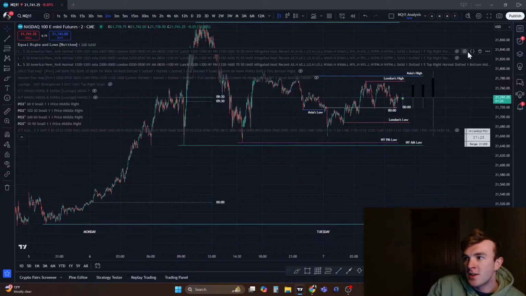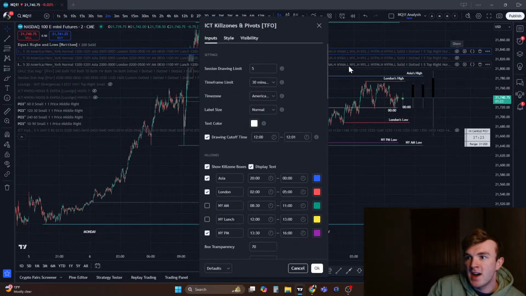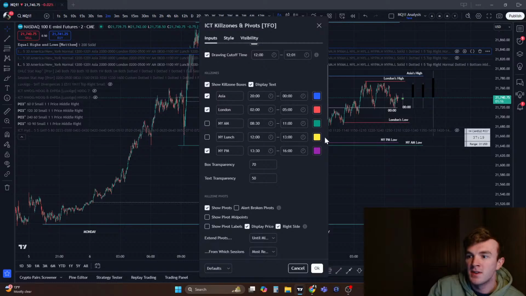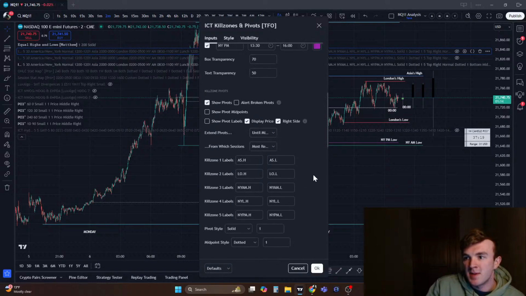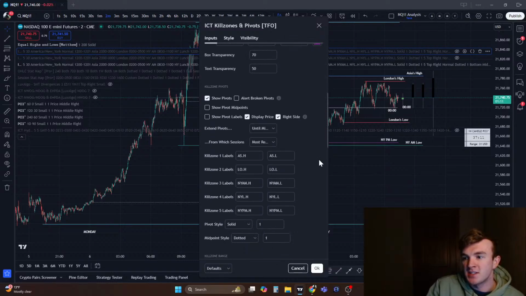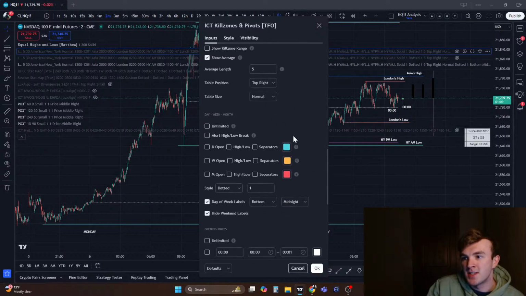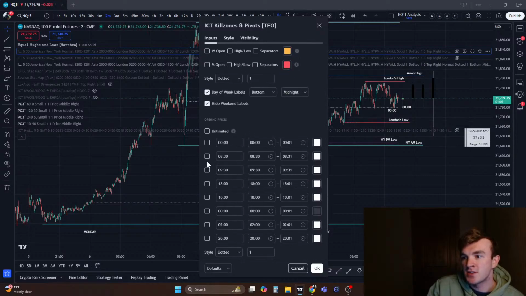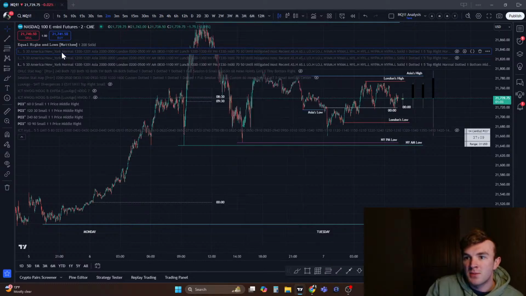But two, it just keeps my chart a little bit cleaner. So anyway, here are all the different indicators I have. This one gives me the different sessions. It's called ICT Kill Zones and Pivots TFO. The nice thing about this is you can get session highs and lows, but it also does previous days, weeks, month highs and lows, and it also does opening prices. So I have 3 different ones: one for time levels, one for previous day's high, previous week's high, previous month's high, and one for session highs and lows.